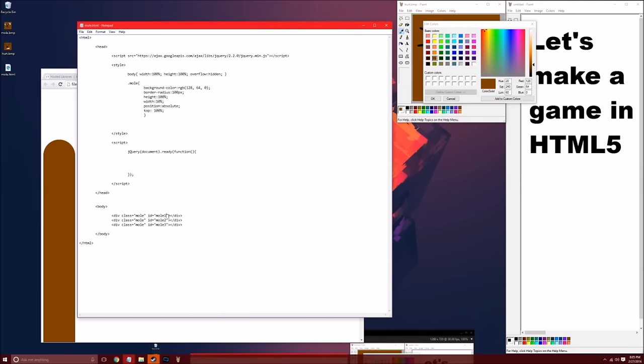Now, one other thing we can give these moles is ears. So I'm going to go ahead and in these, I'm going to put a div. And I'm going to give it the class of left ear. I'll just go ahead and close it up like that. And then I can put in another div, and I can give it the class of right ear.